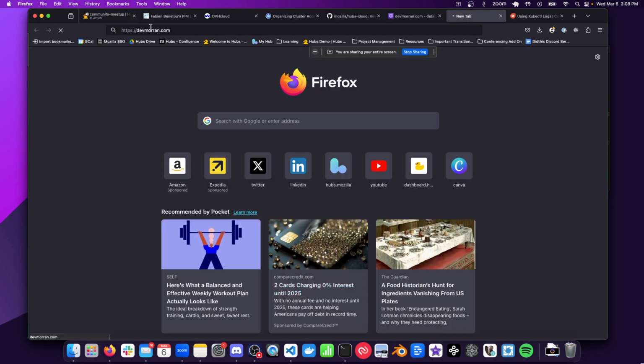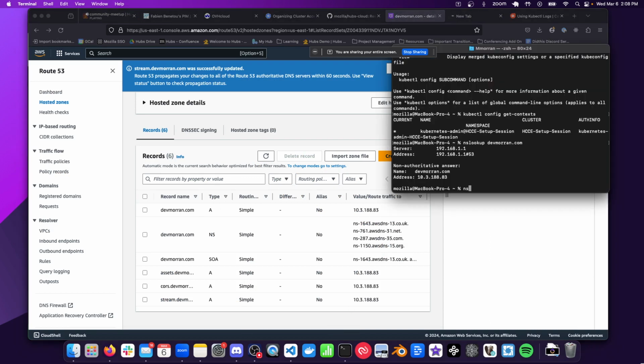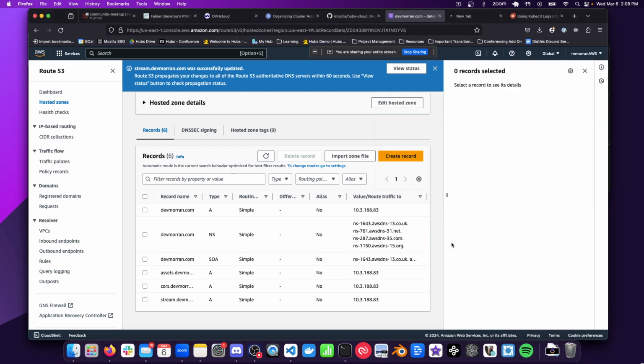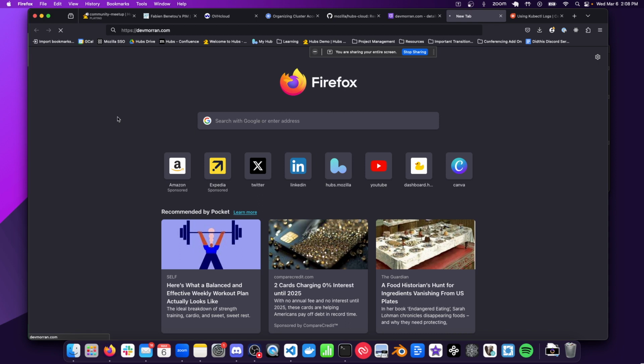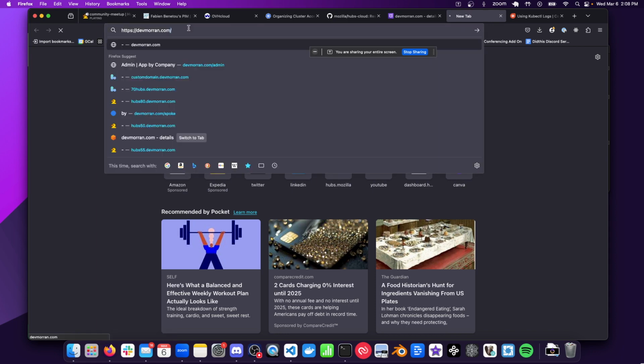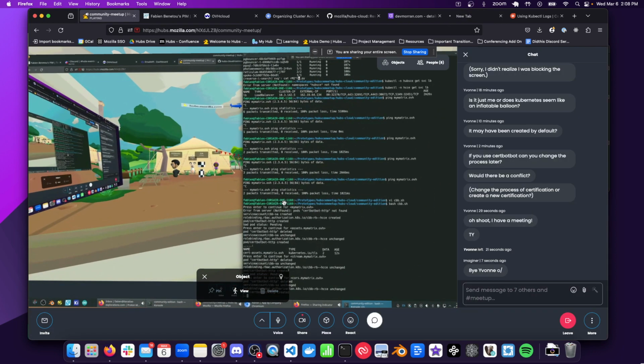I was able to have my domain records propagate, and I can check that by running nslookup and then seeing devmoran.com come back with my updated IP address. However, I'm not able to self-sign my certificates. If I go to devmoran.com, it just doesn't connect. Have you experienced something like this?